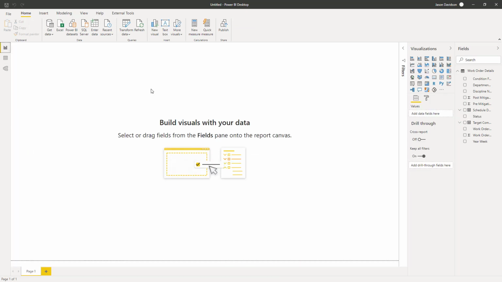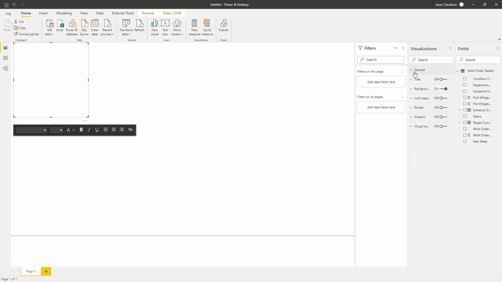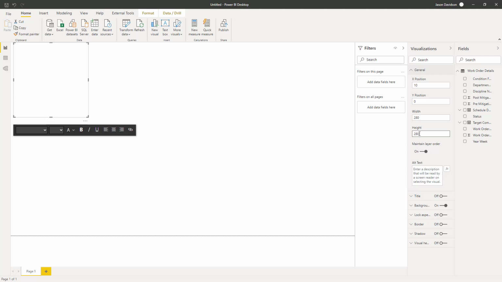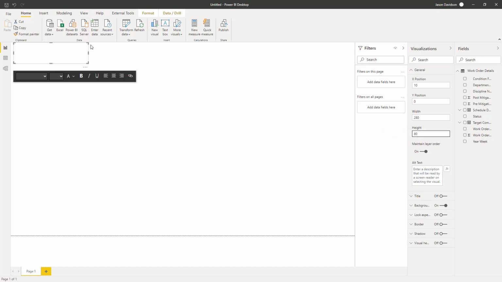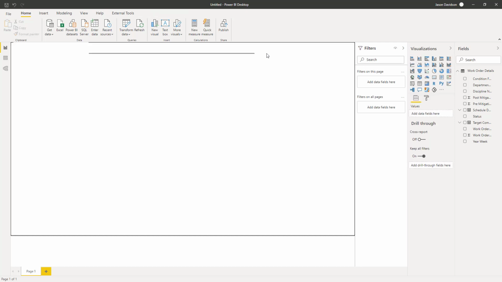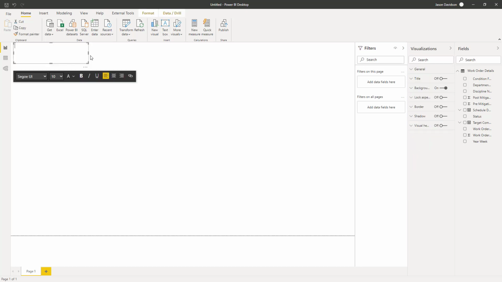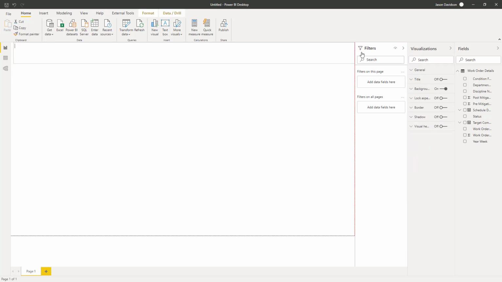So now I'm going to start building up the dashboard itself. The first thing I want to do is add in a header. So I'm going to use a text box and go into general and make it 80 wide or 80 high. And I'm going to just make this the size of the actual screen itself.